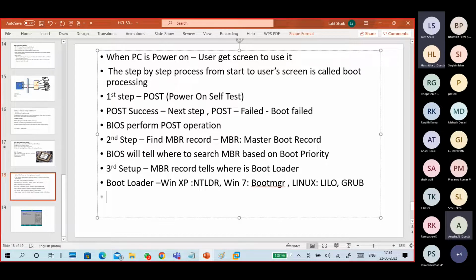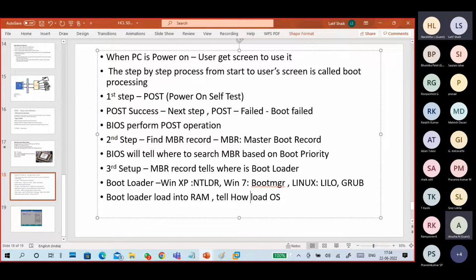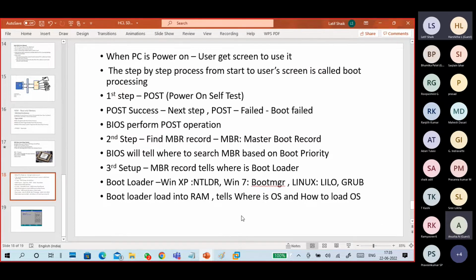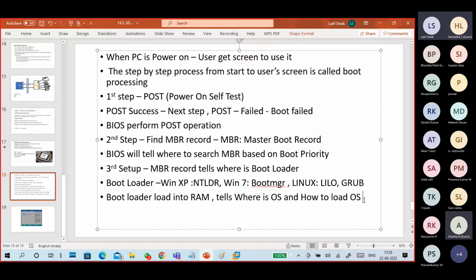What is this bootloader? First of all, the bootloader loads into our RAM. Anything, first of all, will load into RAM only. Loaded into RAM, it tells where the OS is and how to load the OS. It tells where the OS is, where your operating system location is, and how to load the OS, meaning which mode of OS should load.